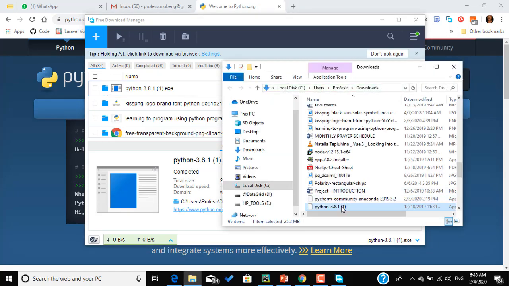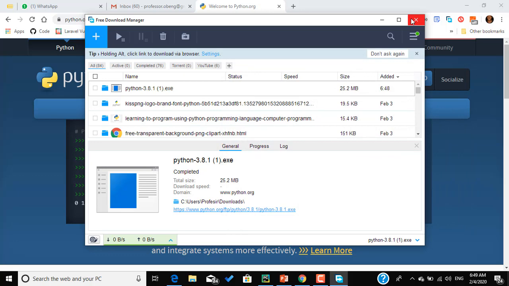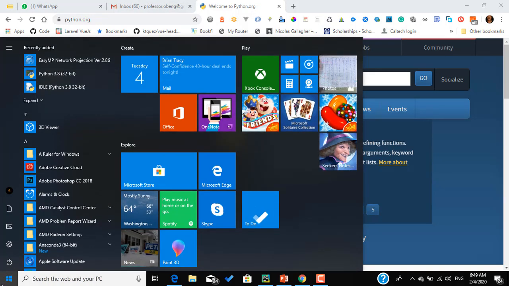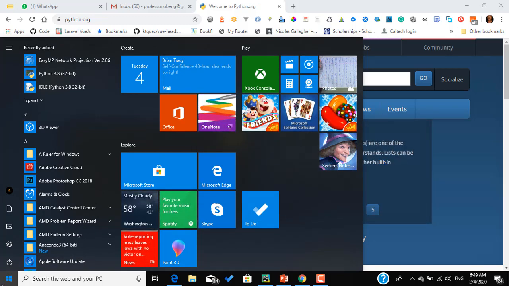Okay, so now all you have to do is to install it. I have already installed it, so I'm not going to do that again. Alright, so after installing your Python interpreter, there are many ways you can launch it. The first and simplest is by going to your Windows menu or startup, whatever you call it, and type in Python.